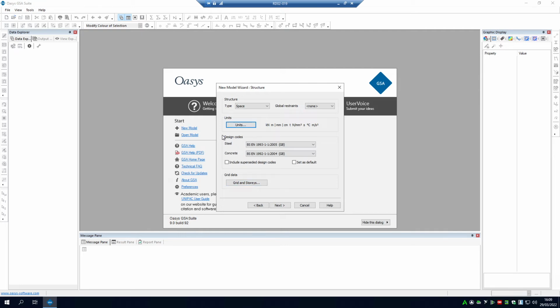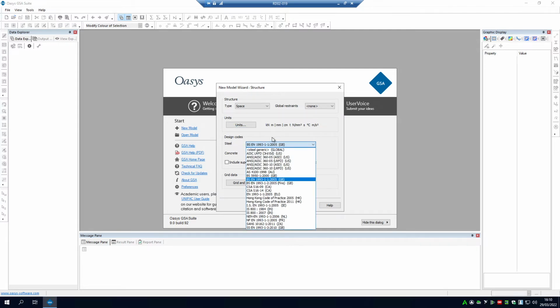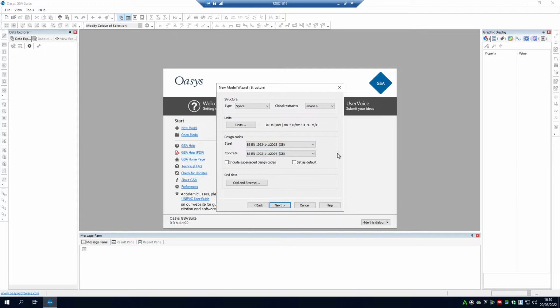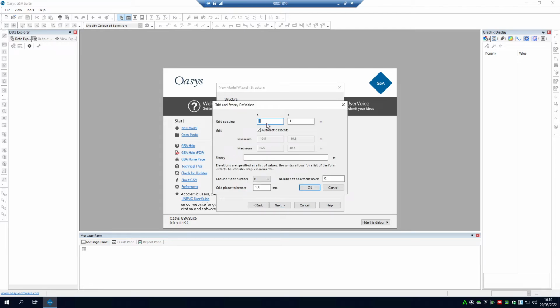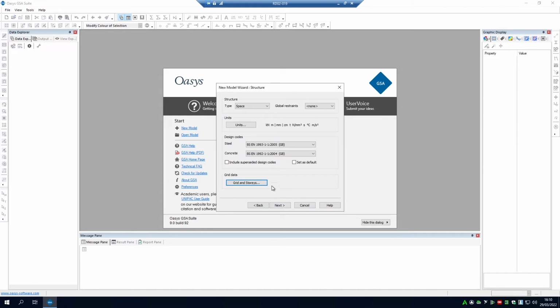So for the design codes, this is just, obviously, if you're in Britain, you're going to want to use the British design codes for both steel and concrete. If you're in a different country, you can apply your countries through here, but for now, just leave it as is. And grids and stories, that just allows you to apply different grids to build your model around, but for now, we're just going to leave that as is. Not very important. So that's how it should look for you.